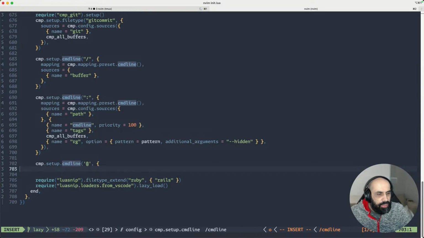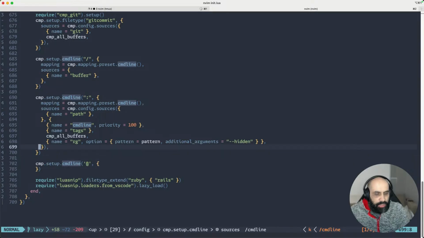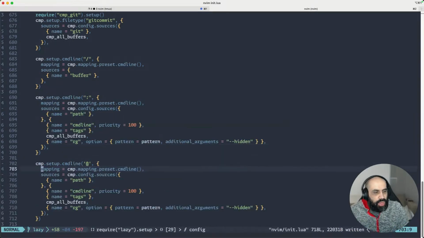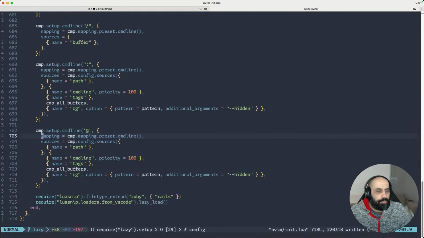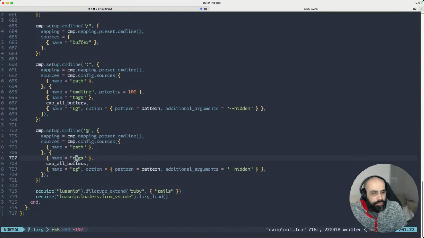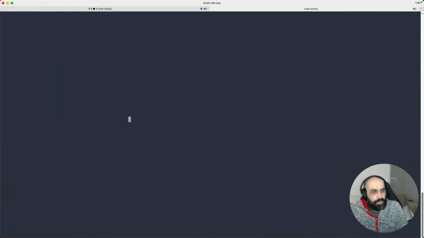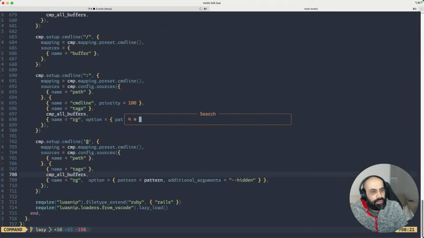So let's paste that here. Let's copy everything inside here and paste it here. So now we have this kind of a setup. I don't actually need command line here because I'm not searching for command line commands. Path is fine. I might search for path-based things there. Tags, all buffers, and RG. For sure I want that.